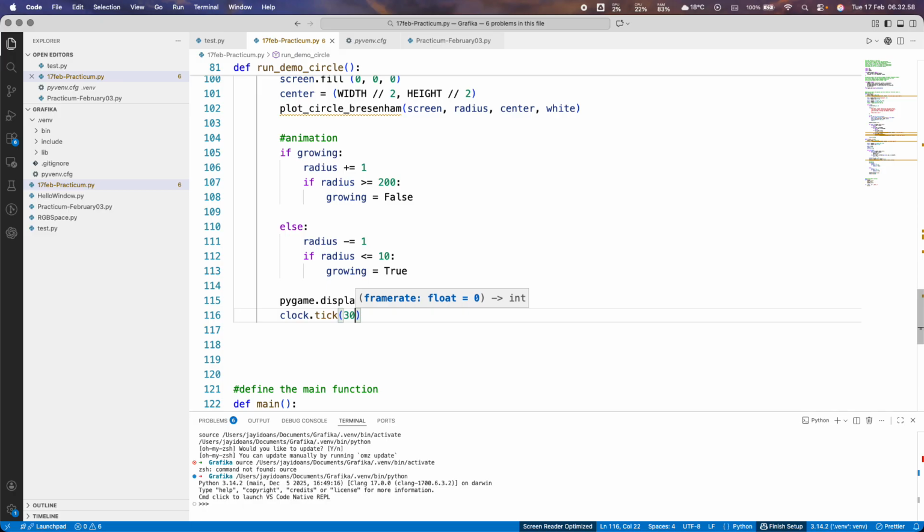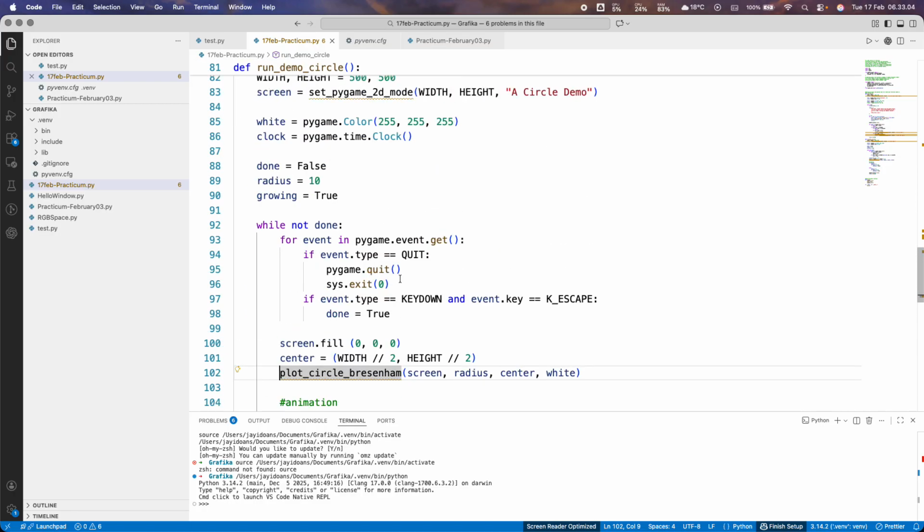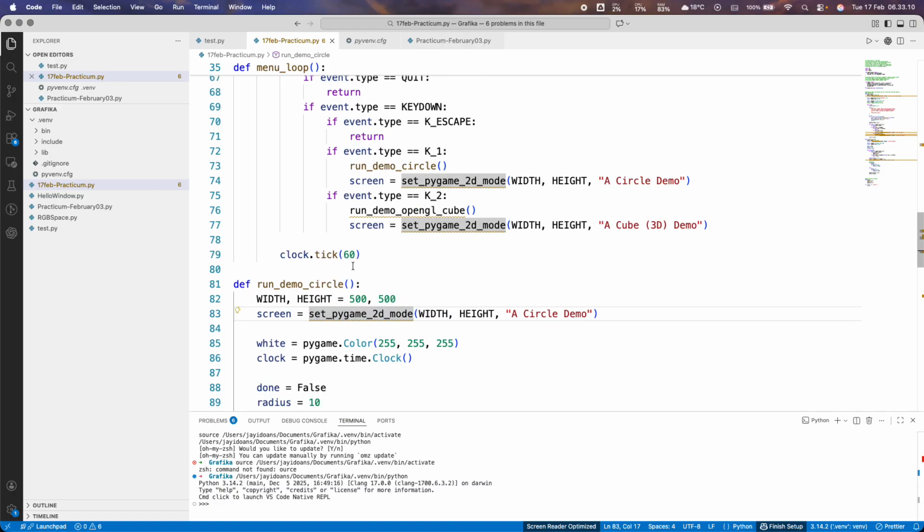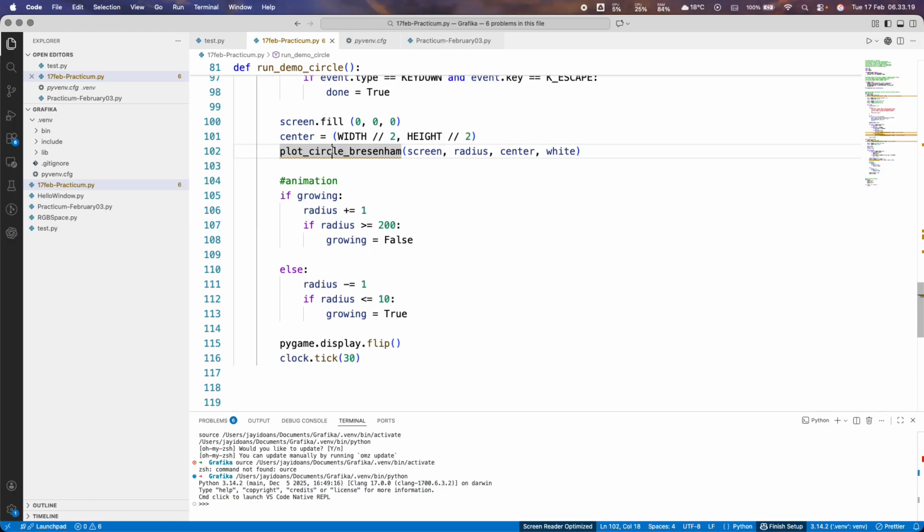we cannot run this application yet because we haven't defined the plot circle Bressenham in here. There are also set pygame to dimension mode. We haven't defined that one. Yeah, maybe we'll finish defining this one first before we finish the plot circle Bressenham.